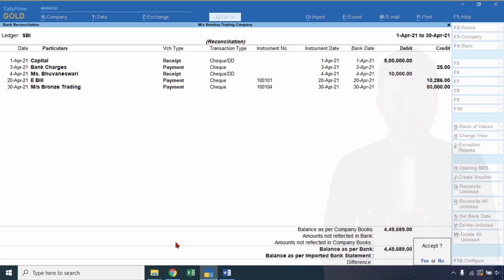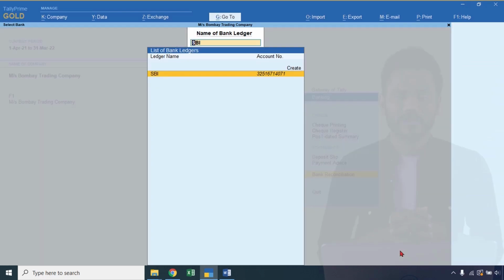Now consider the balances as per company books, 4,49,689, and the balance as per bank is also the same, 4,49,689. So this is how we need to perform bank reconciliation in the Tally application. Thank you.